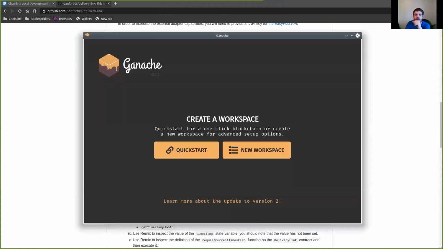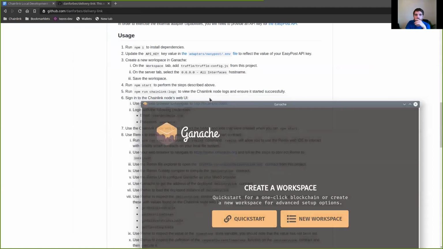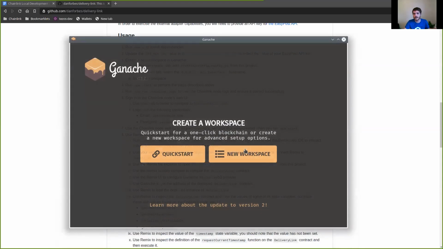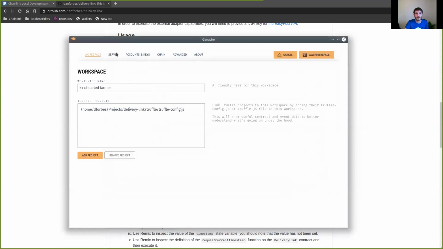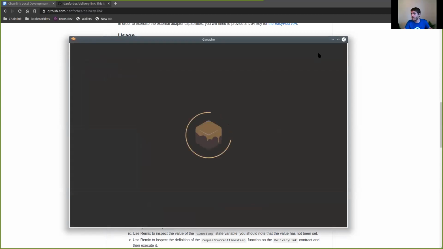Oh, I already have Ganache running. That's okay. I don't have a blockchain started yet. So I'm going to add the truffle config, and then I'm going to make this one setting here so that the truffle server is listening on all interfaces. That's so the Chainlink node running in Docker can access it on the host machine, which is something we already talked about a little bit. So let's do that, and then I'll save the workspace. So just adding the truffle config, making this small update to the server. All this is described in detail in the document.